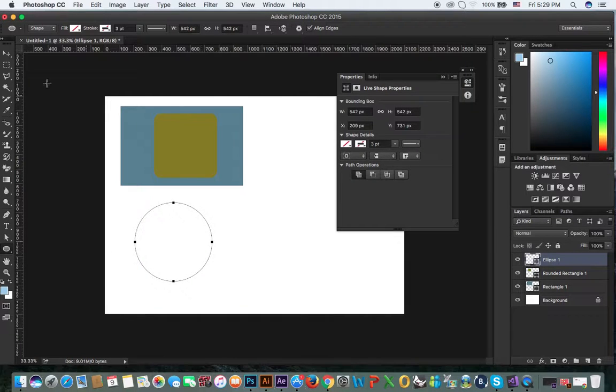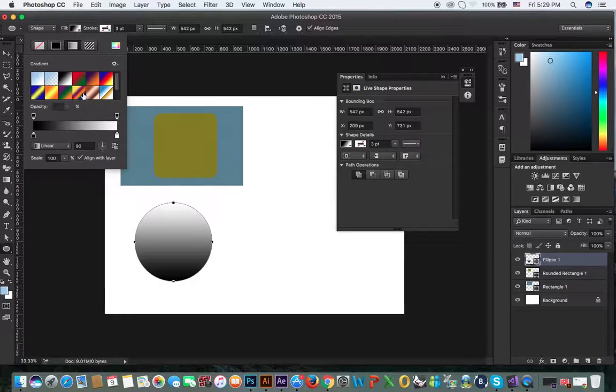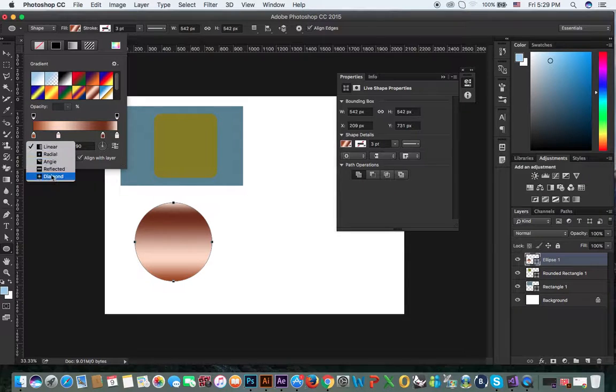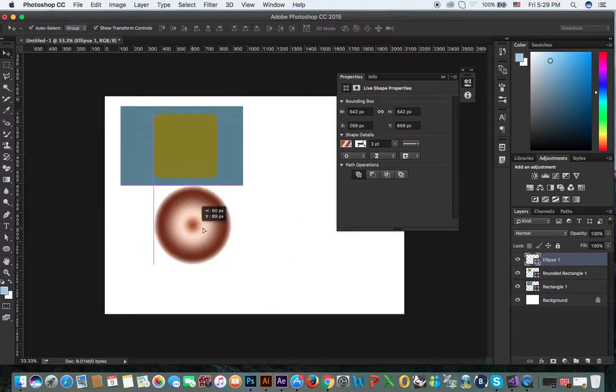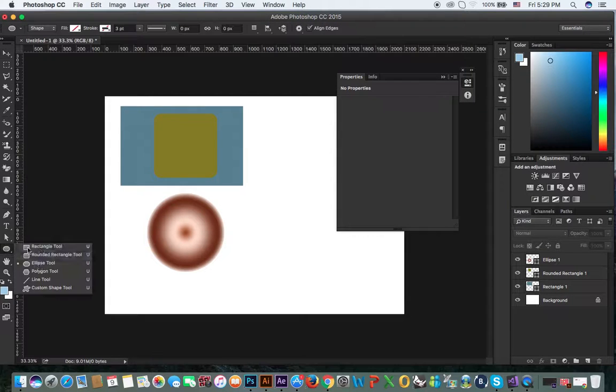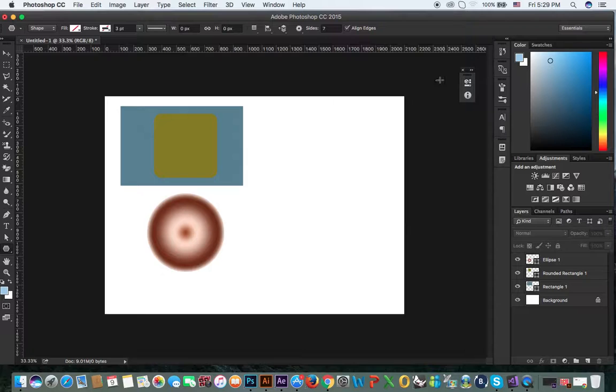And select this and fill with gradient, say radial. Okay. Then you can move it, see this is a shape. Then make sure no layer is selected and try the polygon tool. Now you can see there are 7 sides. You can change it to 3 sides. So 3 sides means it is a triangle.